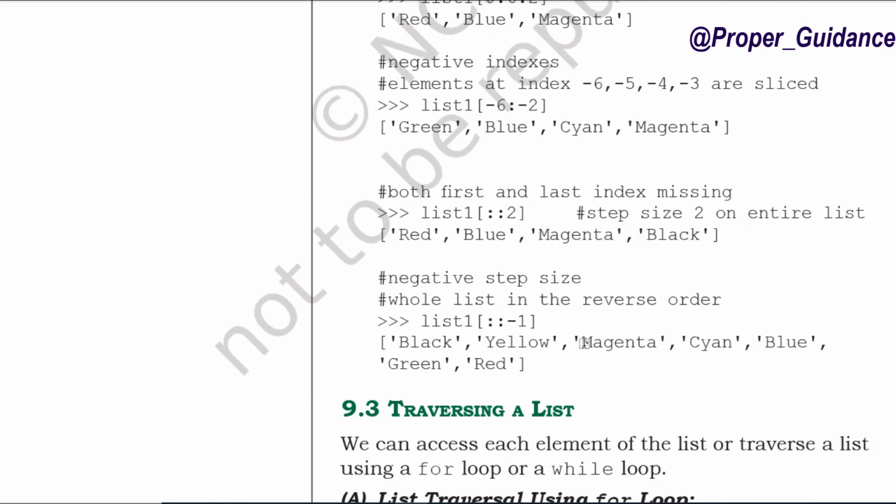A negative step size gives the whole list in the reverse order. List 1, this is the very important point, step size. Okay, reverse order. When we wish to reverse the list, we can write down like this: list 1, the symbol is there, double colon, -1, that is it will give the list in a reverse order.